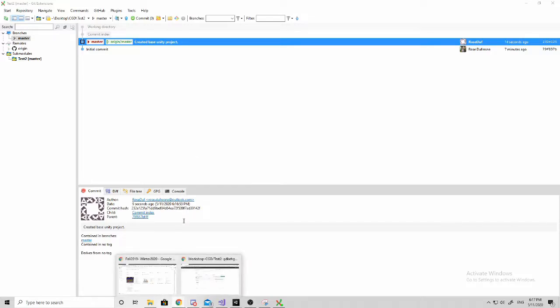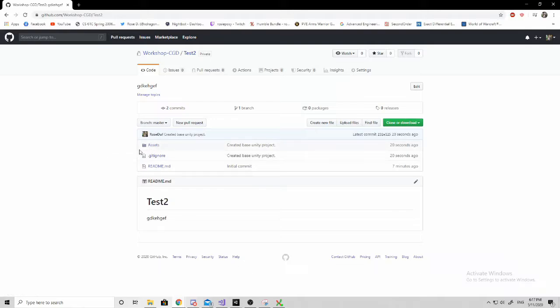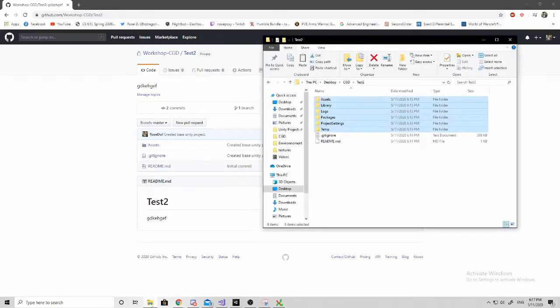And if we go back on GitHub and refresh, as you can see, we'll have our gitignore, which is all those junk files that we didn't really care about, and assets, which is an important folder that we need. So yeah.